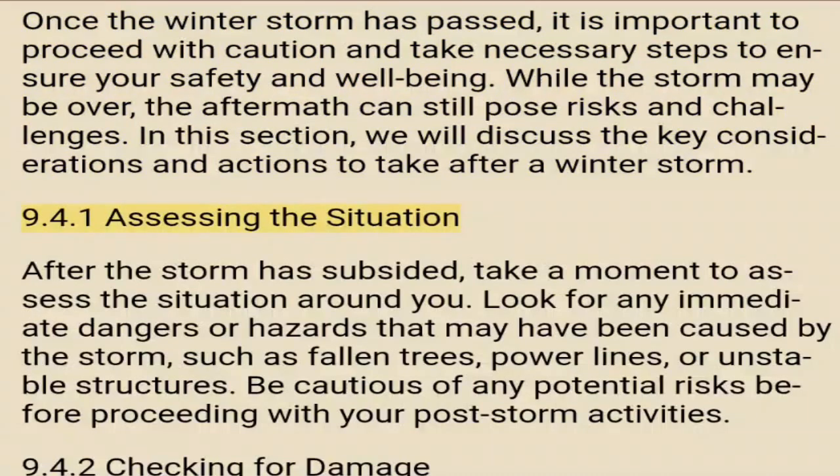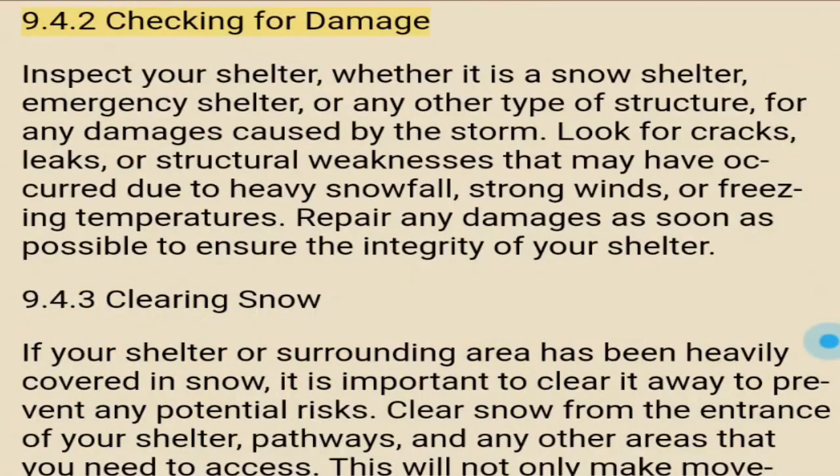9.4.1 Assessing the situation. After the storm has subsided, take a moment to assess the situation around you. Look for any immediate dangers or hazards that may have been caused by the storm, such as fallen trees, power lines, or unstable structures. Be cautious of any potential risks before proceeding with your post-storm activities.